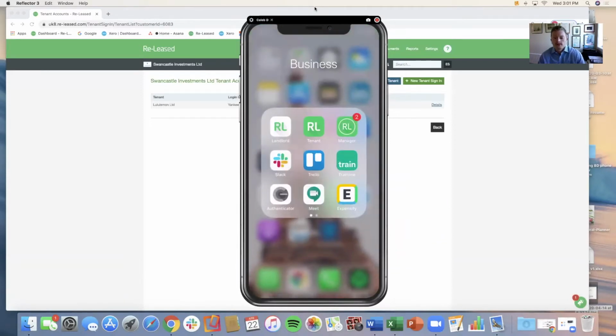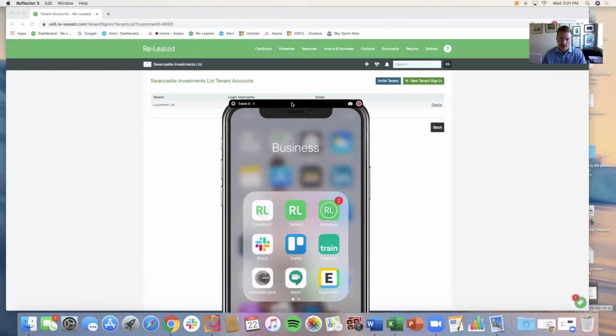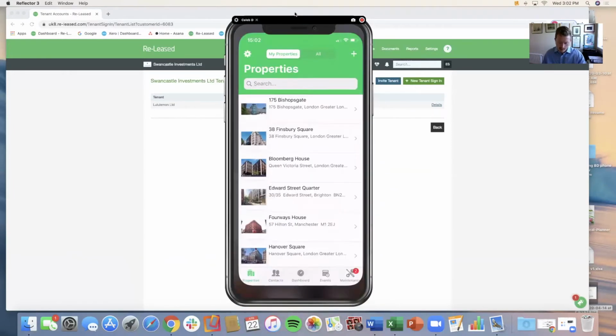So we've touched on it before, but we also have the Property Manager app. And you'll see there that I've got 2 notifications, and those are from 2 tasks that I'm yet to approve, which match up with the 2 tasks that were shown on my dashboard just before. So I'm going to go and drill into that now.